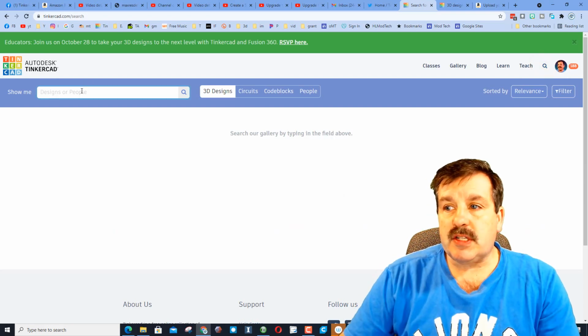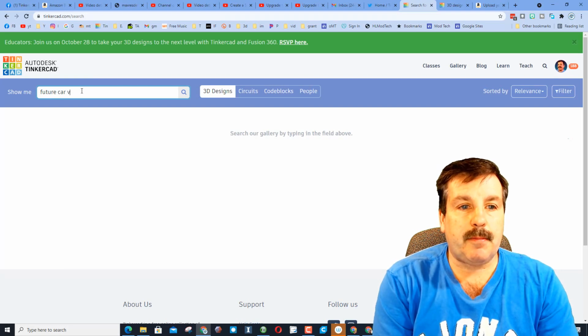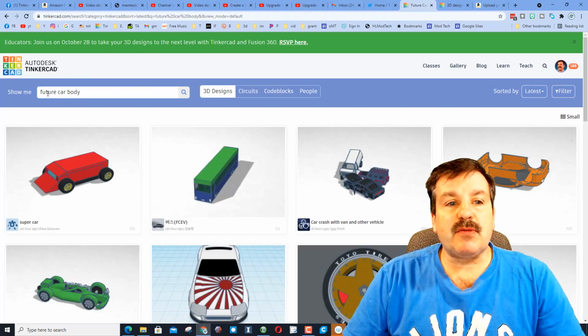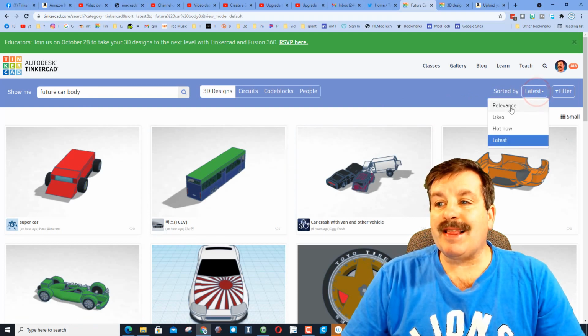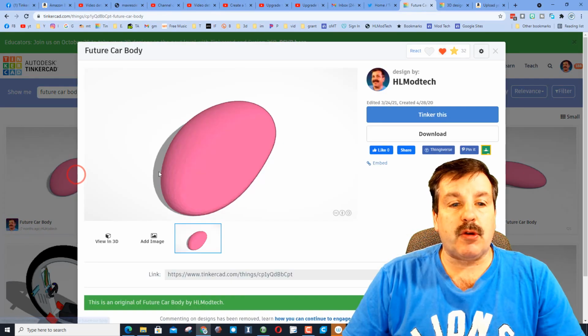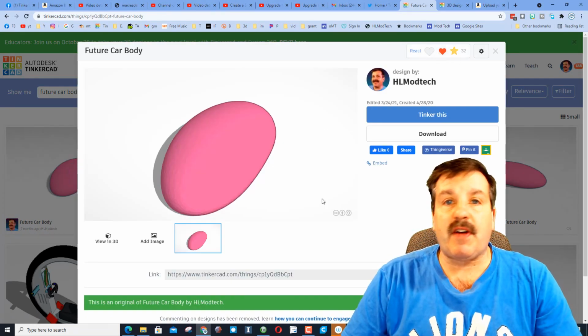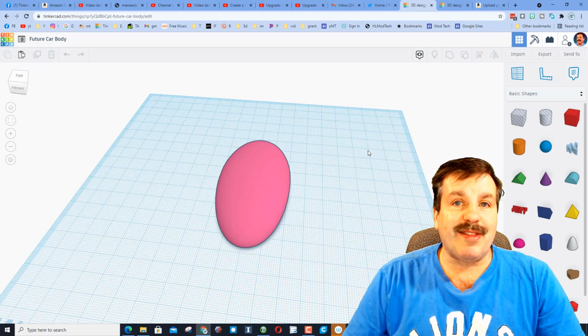So what you need to do is click search and type future car and then body. In class, when students typed future car body, they noticed that it was sorted by latest instead of relevance. If you switch it to relevance, there you can click on it. Friends, if you hit the like button, that does help other users find it faster, which I do appreciate. And then once you've got this, you can hit tinker it, and then you can continue with the lesson.